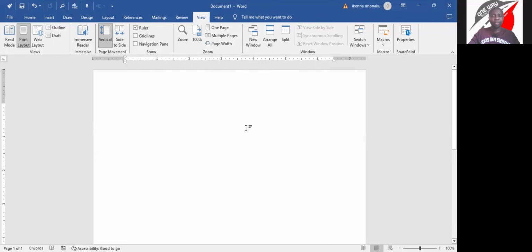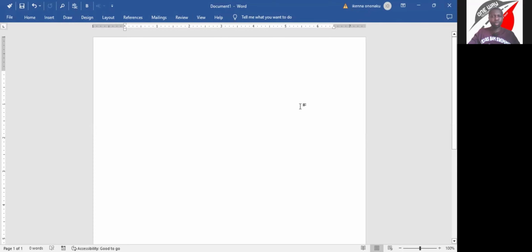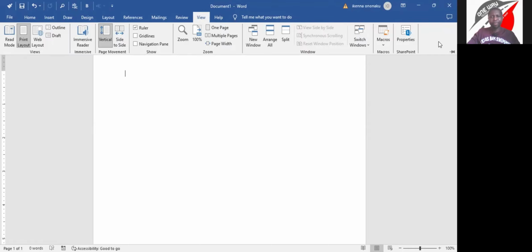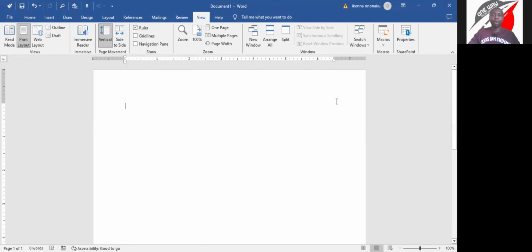Alternatively, you can right-click any free space on this group and select Collapse the ribbon, and that will also collapse the ribbon. Then click on any tab and right-click on any free space also and uncheck Collapse the ribbon, and the ribbon will also return back.